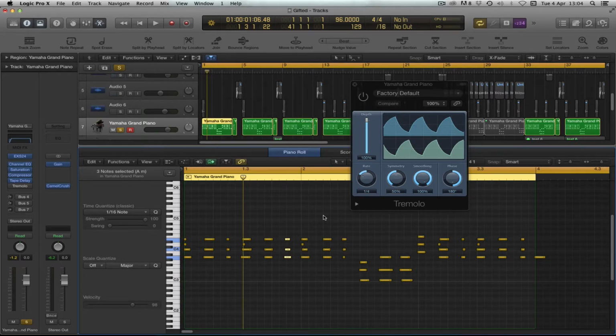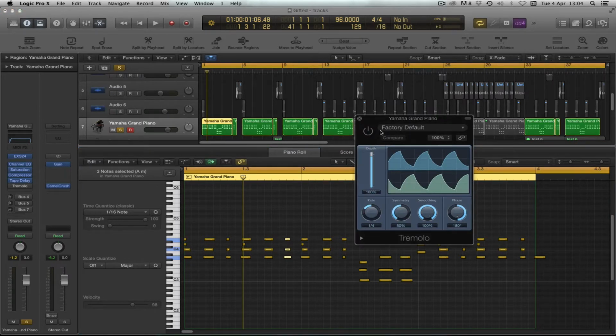And what I was thinking is if I threw a tremolo plugin on there, I could set it to quarter notes or eighth notes and kind of bring it back into a synced rhythm, but still hopefully keep some of the essence of that live humanness in the playing.